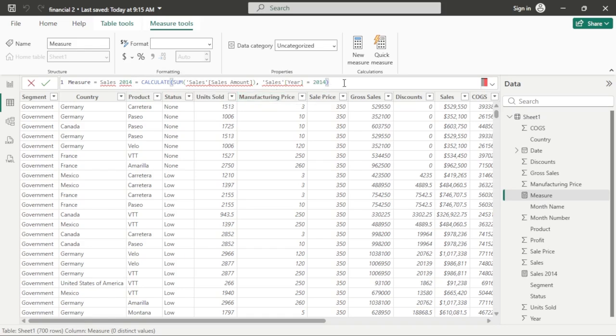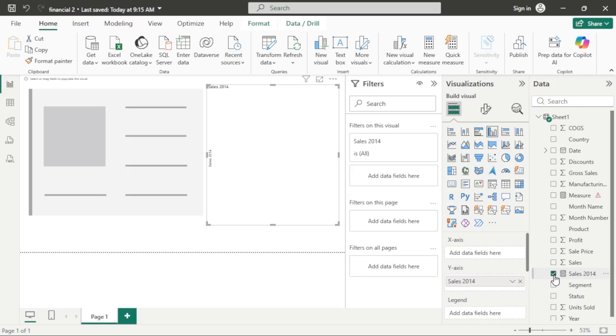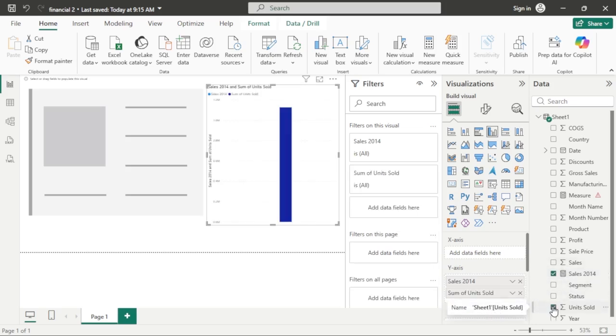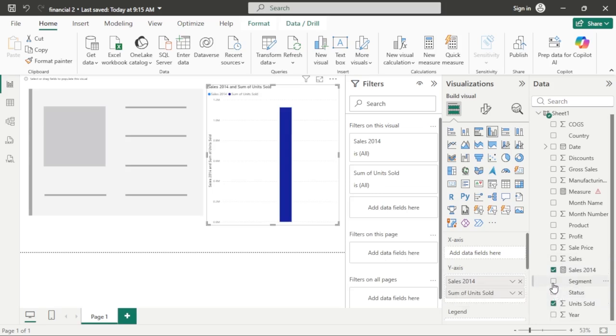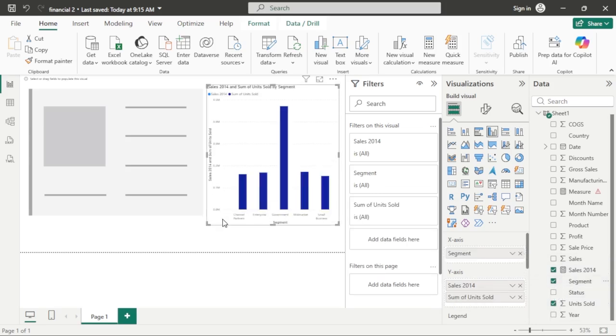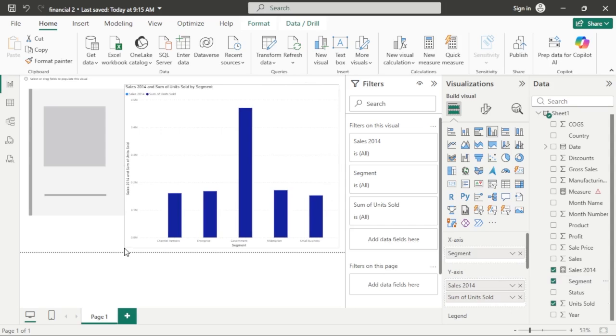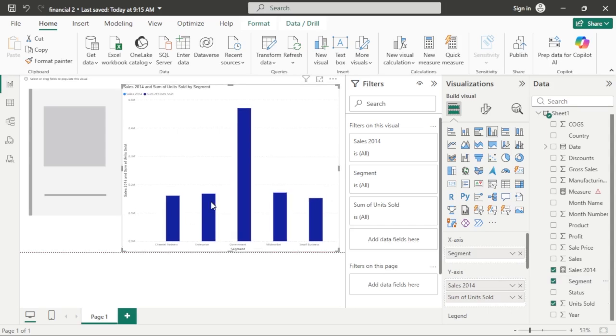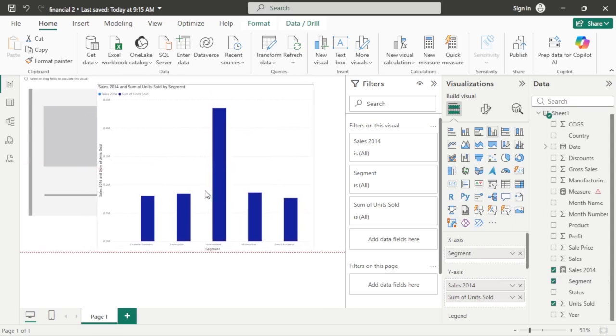SUM of Sales Amount, this is the expression, or what we want to calculate, total sales. Sales Year = 2014 is the filter argument. It forces the calculation to run only where the year equals 2014, ignoring any other year selections the user makes. This results in a fixed value for 2014 sales, providing a reliable benchmark for comparisons.